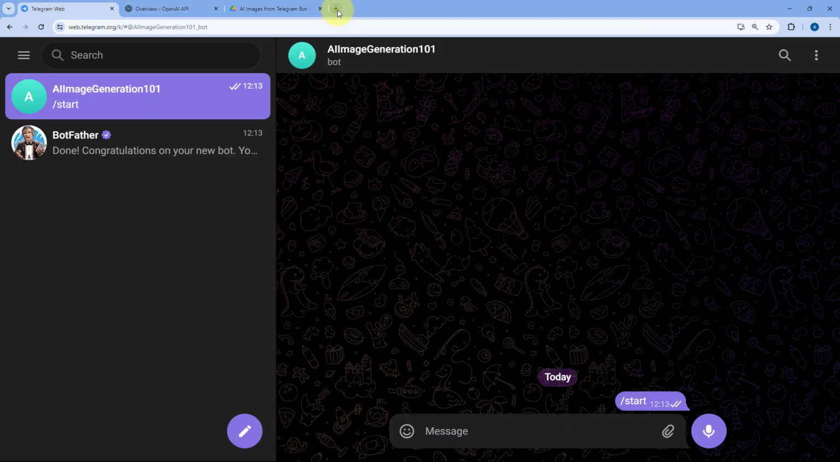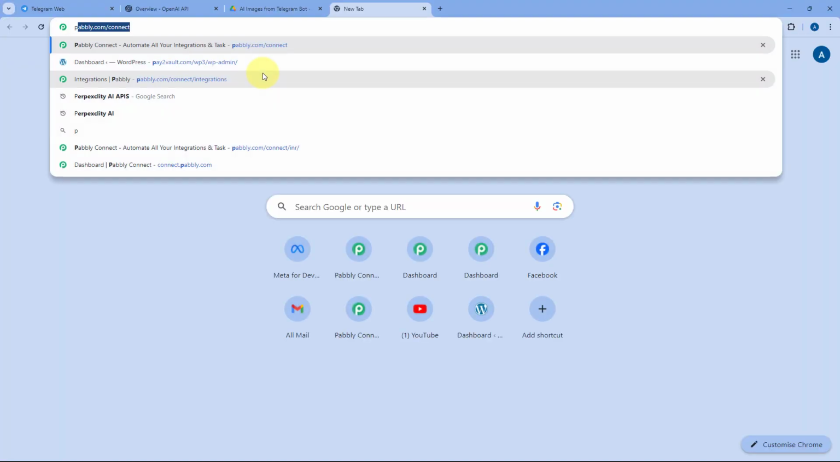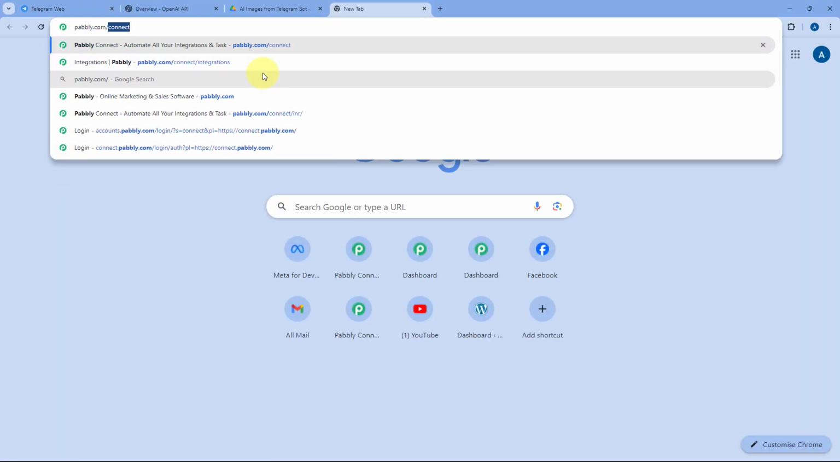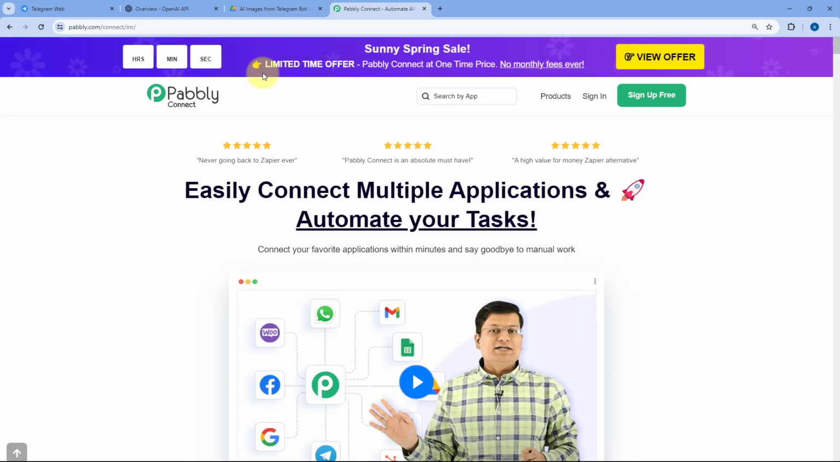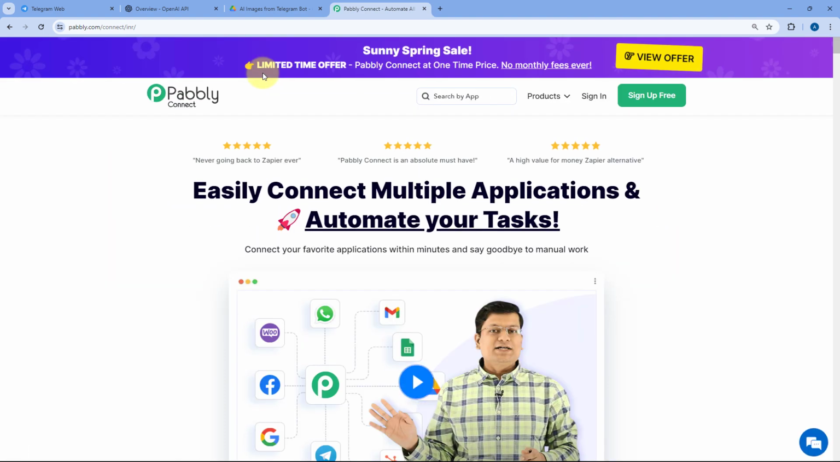And to access Pabbly Connect, just go to your browser and search for pabbly.com/connect. And here you can see we have reached the landing page of Pabbly Connect. Here you can see two options. First one is sign in and second one is sign up free. Now, if you're new to Pabbly, by clicking on sign up free, you can set up your free Pabbly account in just 2 minutes. But if you're an existing Pabbly user, just click on sign in.